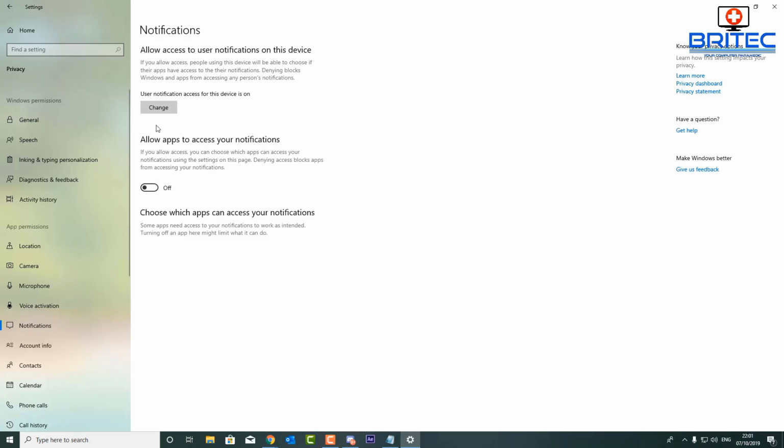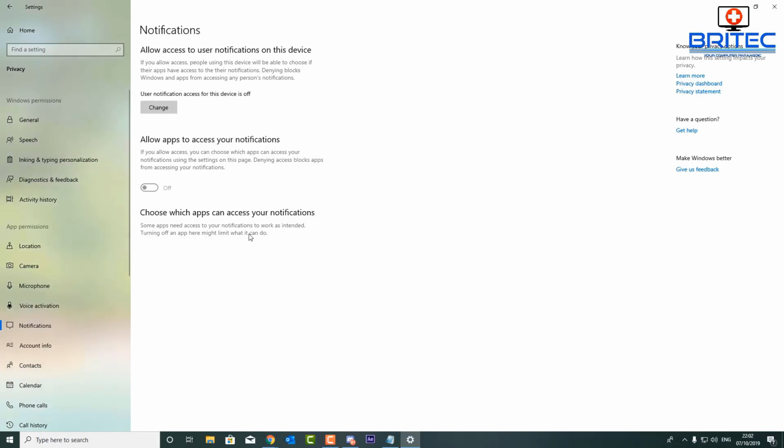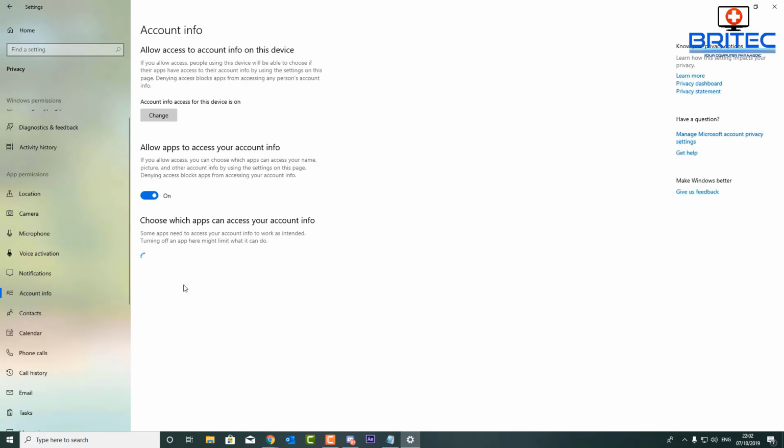Notifications, I'm going to be turning this off, and I'm going to change to make sure this is off as well. Just make sure that's all off there. Also, account info. Again, you're getting the sort of idea here that we're pretty much turning everything off.